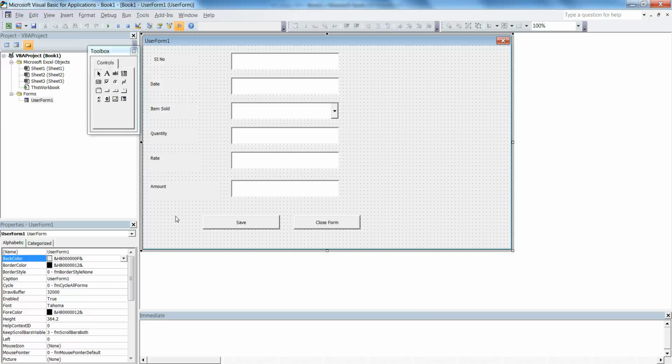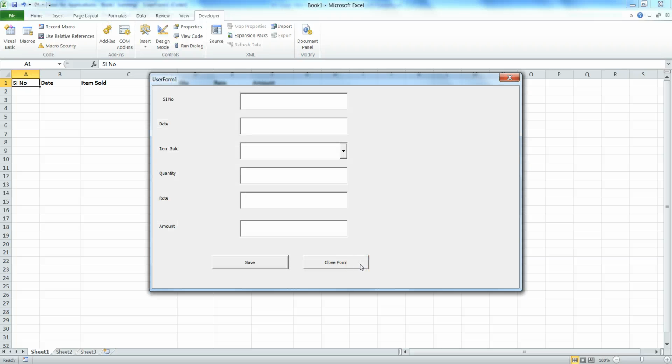Now if we run this, then what will happen? Just run it by clicking on run sub or user form, or F5 button. So run button is this. You can run it by F5 or just clicking on this run button. So I'm just running it. Now what happened? You can see the user form, the data entry form is appearing in front of you.